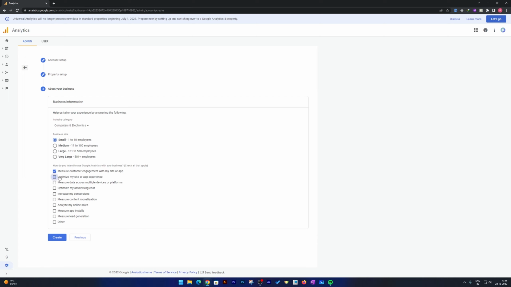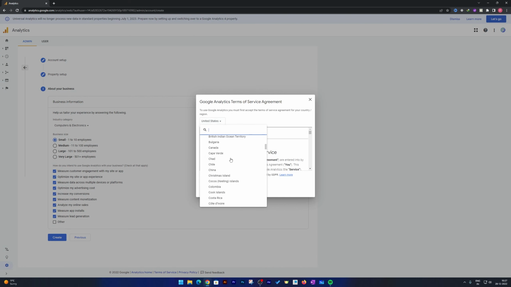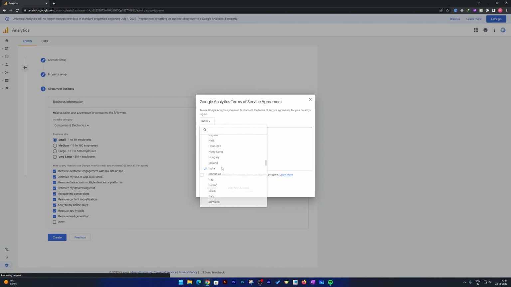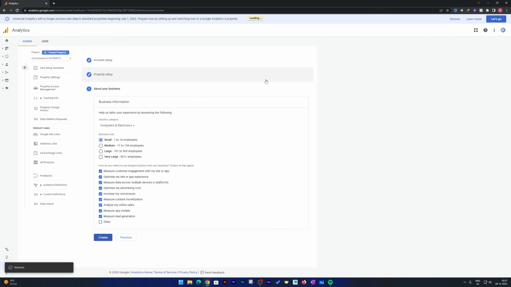I also want to optimize my app or site experience. You can choose as many options as you want, so it's up to you. Choose whatever you want, and then you can click on create. Now you need to accept the terms and conditions. Let me select India and then select this checkbox. Obviously you can select the country or region where you belong, and then you can click on I accept.